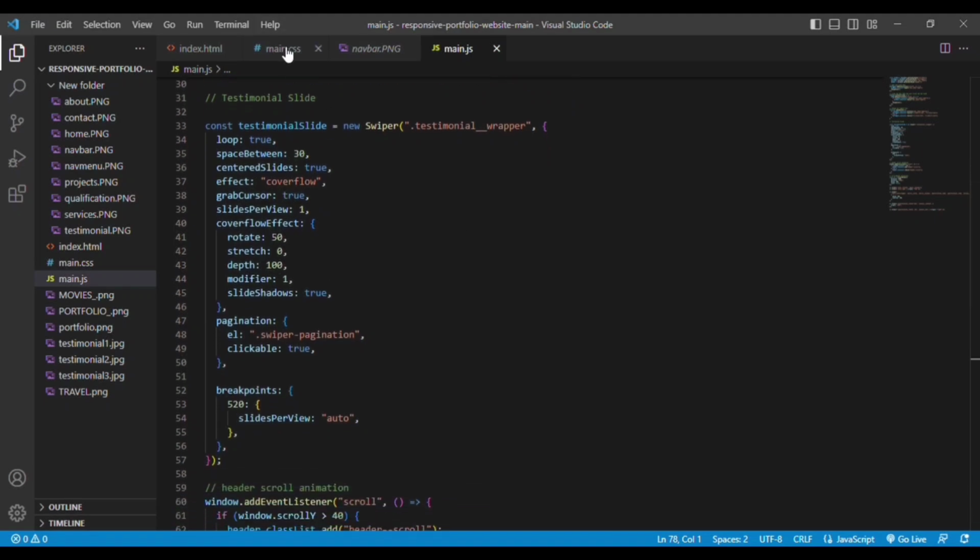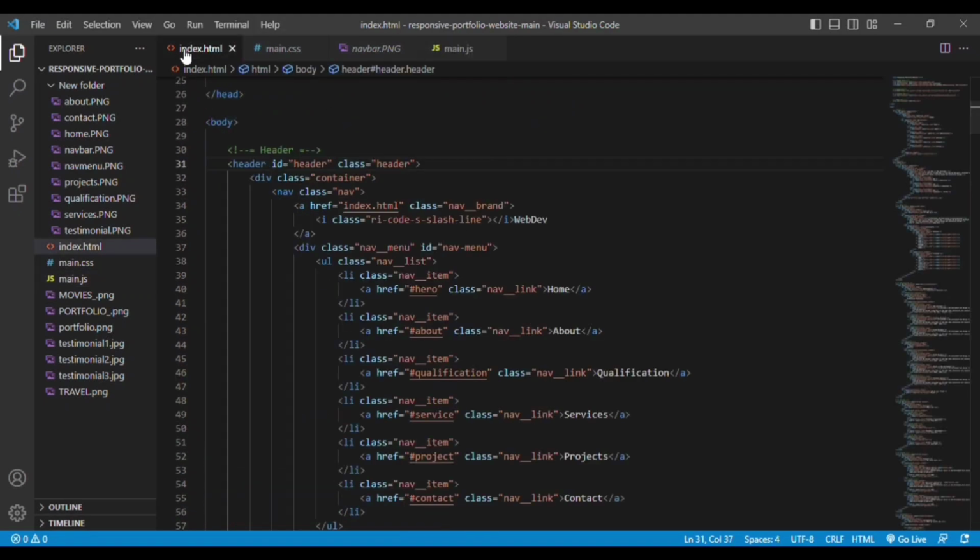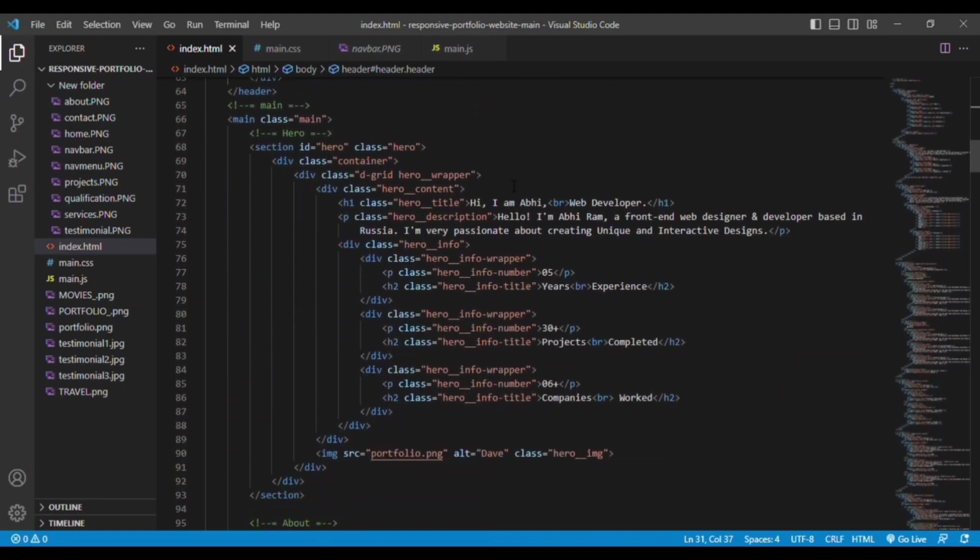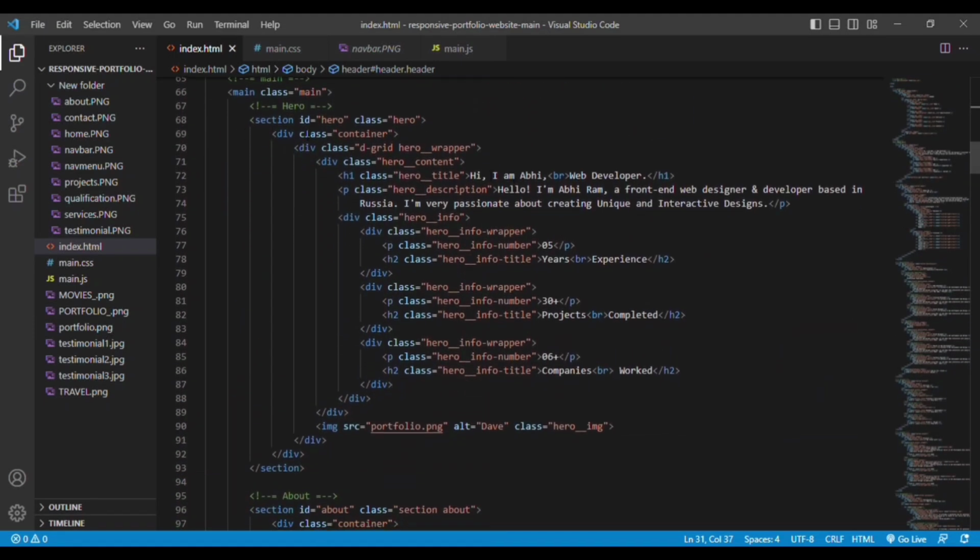We'll go to the testimonial block. Then we can go to the hero section. It is the main section. In the main section we have the hero section as a container. Then we have another div for dgrid. Dgrid is nothing but grid; it will make the website a grid, using the default values that we have given. Here we have a div which contains the hero content, h1, and h2 elements for the hero title and hero description. Then we have another div for our years of experience, projects completed, and companies worked with. So we have three divs. In each div element we are adding a paragraph element. The p element is for the paragraph, and h2 is the heading element that we have used.